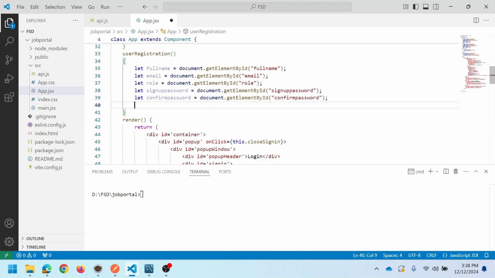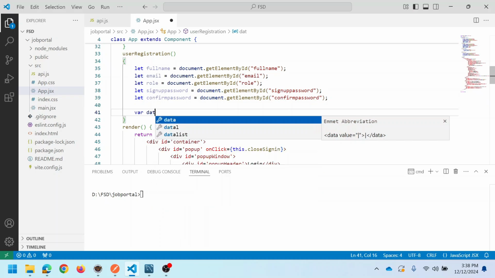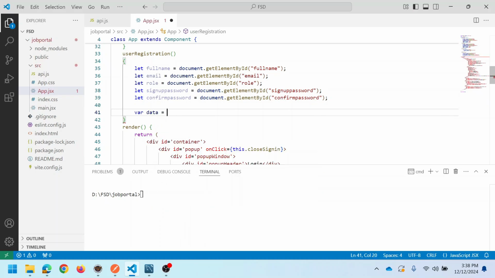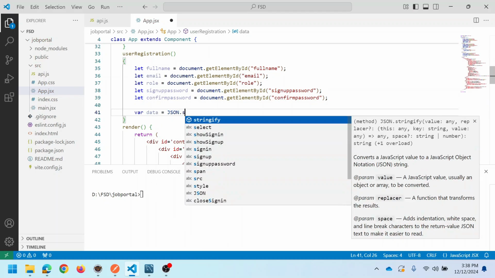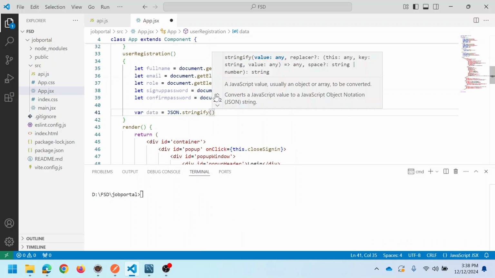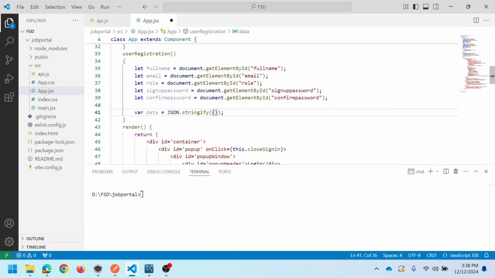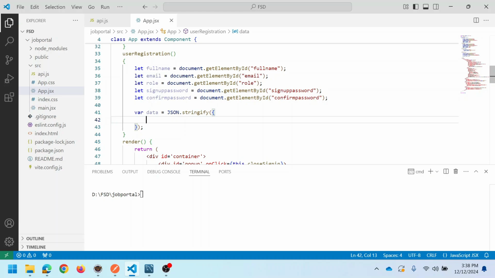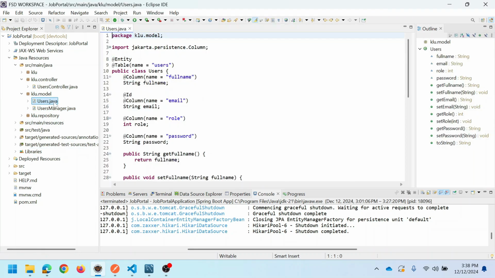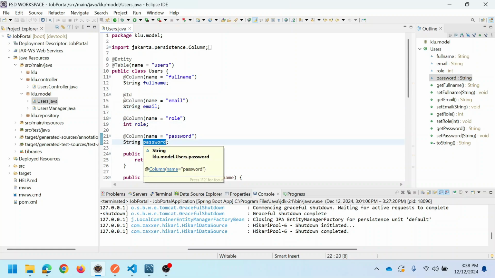Then prepare the JSON data, where data equals JSON.stringify. Use the stringify function to prepare the JSON data. This is the syntax of stringify. Here we can list out values for the data members in the users.java file. Go to the Spring Boot application, open the entity class users.java, and note down the data members: full name, email, role, and password. There are 4 data members.